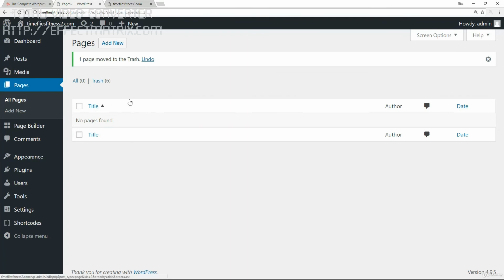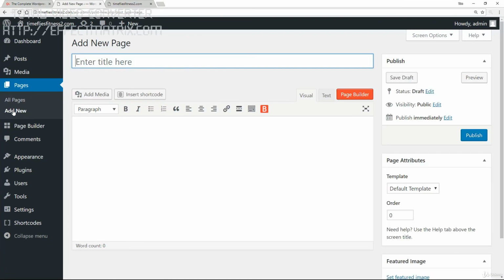And then let's create a home page. Now, there's a number of ways of doing this, but I'm going to show you this way. So basically just click on Add New. Now for each new page you've got to give it a title, so we'll call this one appropriately Home.